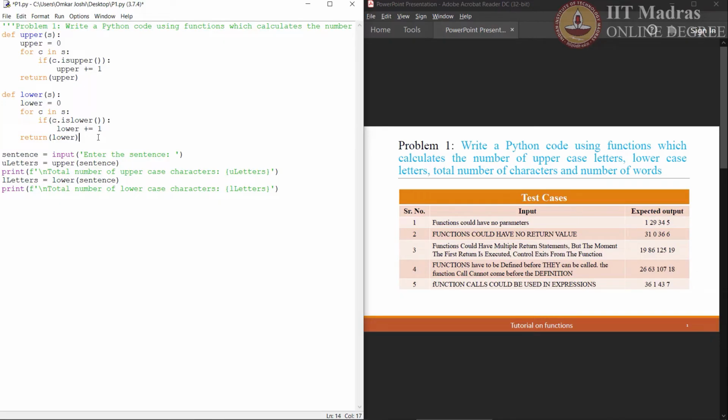If that is the case, then we will increment the variable lower. Once the for loop terminates, we will return the variable lower which holds the total number of lowercase letters in that particular sentence, which will return this value back to this variable L letters which can be printed. Now, as per the problem statement, we have to count the total number of letters in the given sentence. Let's try to do that as our next function.